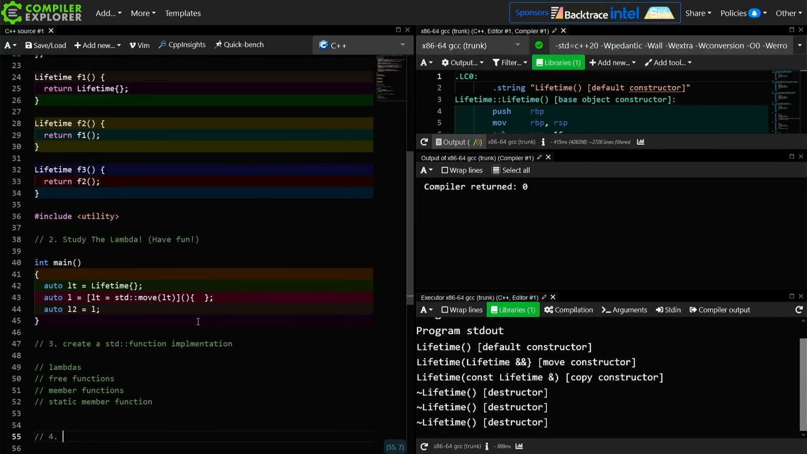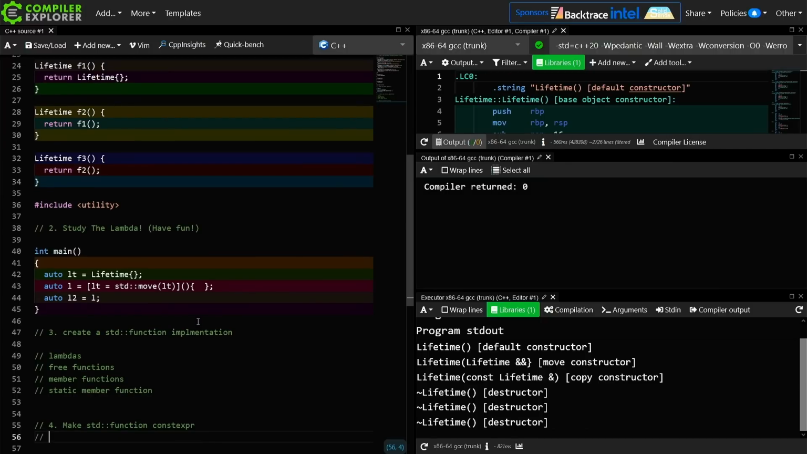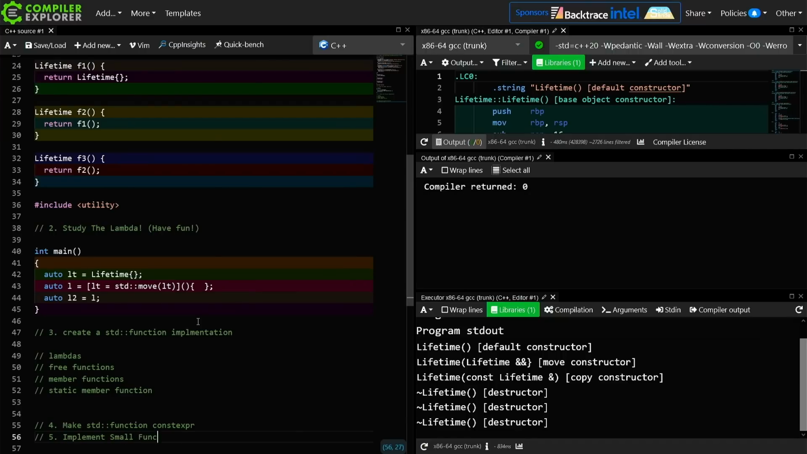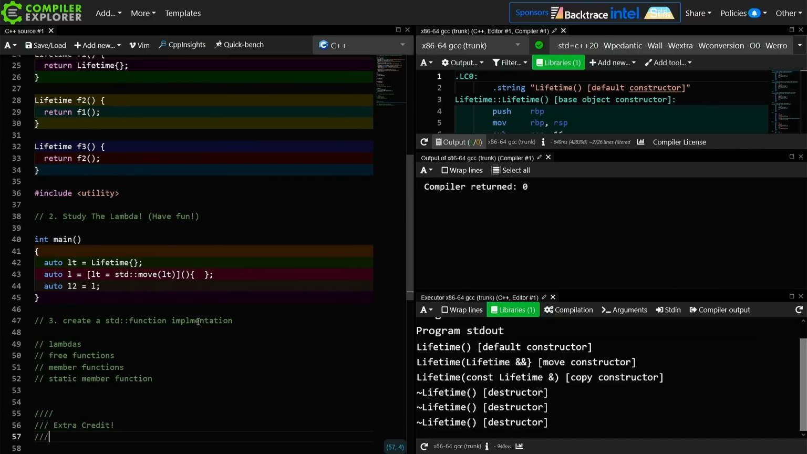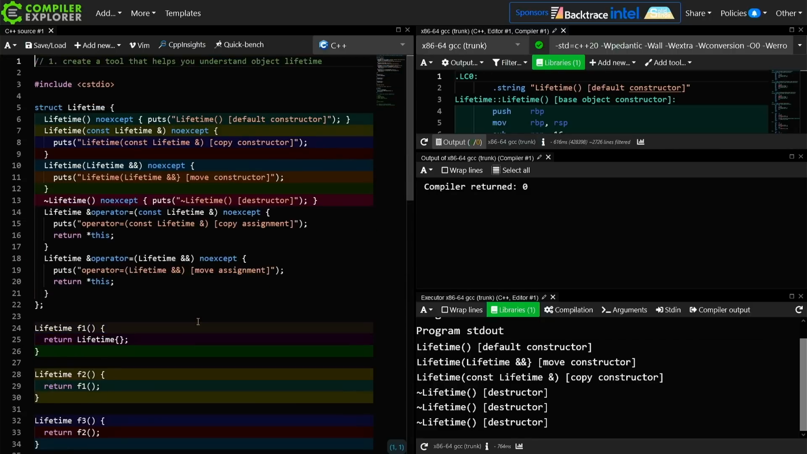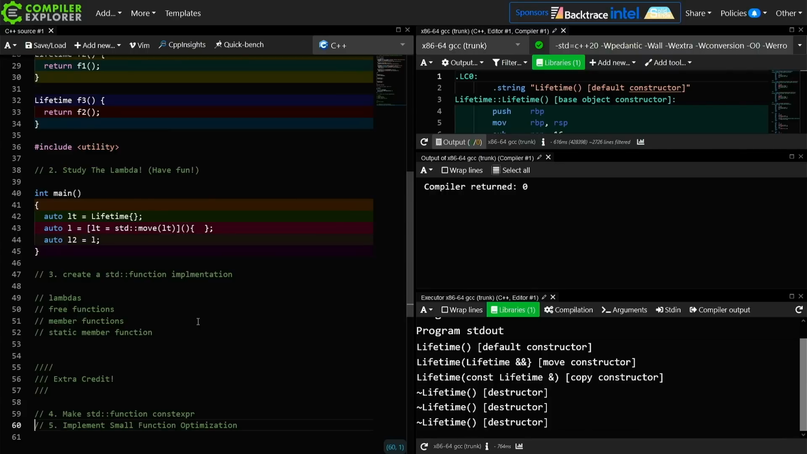The first is to make your standard function implementation constexpr capable, which should be very doable as of C++20. And then your fifth thing is to implement small function optimization. Those are the extra credit assignments. These are the main things. Create this tool, study the lambda using that tool, and create a standard function implementation.